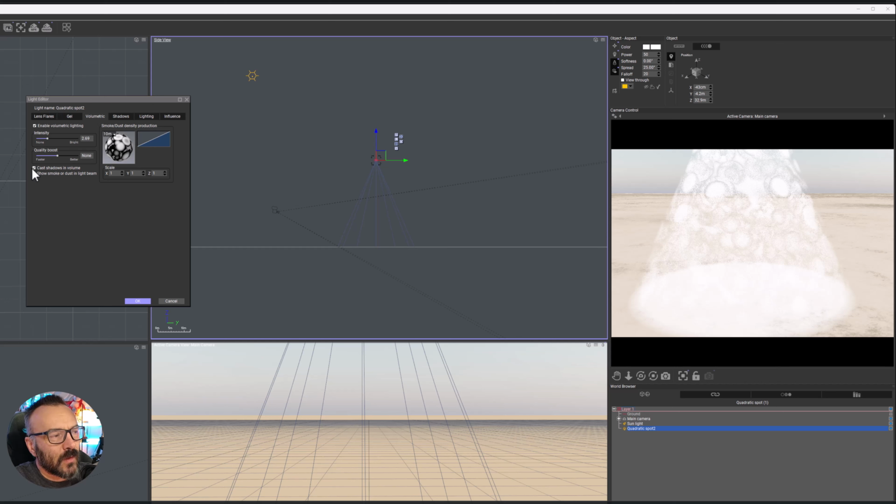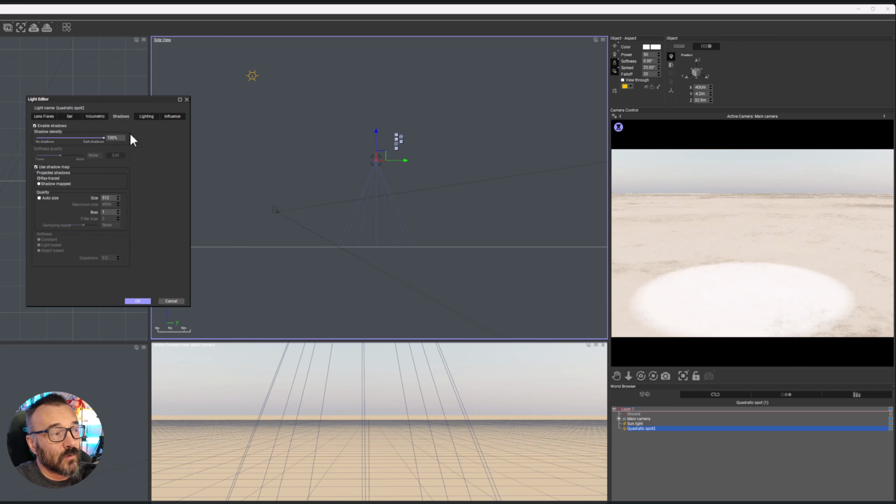Okay, you can also see we have cast smoke and dust in a beam. That is all based on the function, but it does create very interesting swirling depending on what effect you're using, and in general I recommend using it for a more natural look. Okay, next we'll look at the shadows.